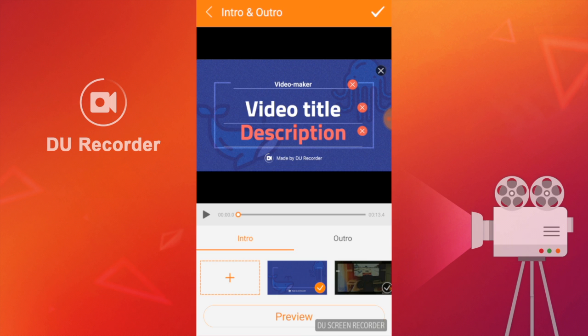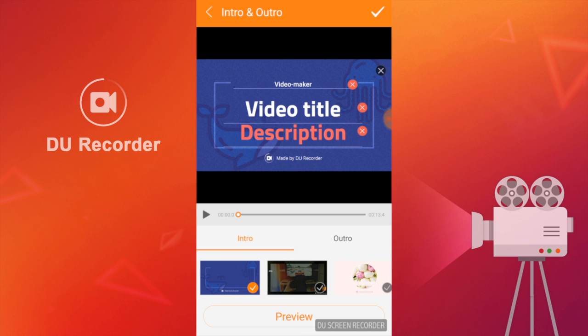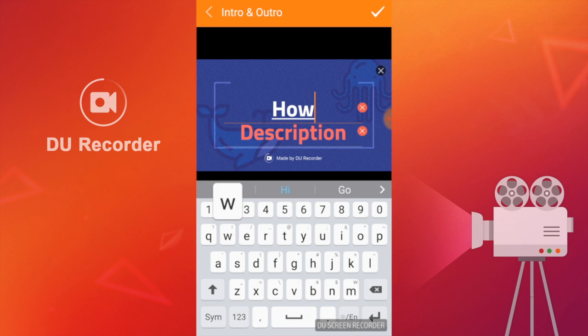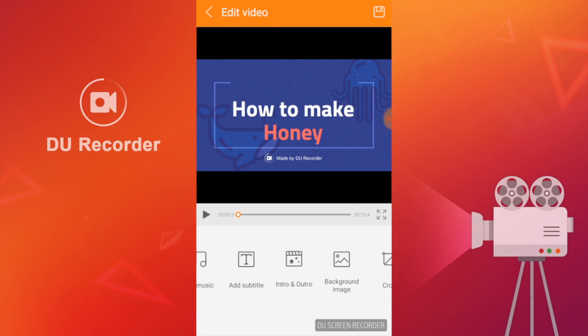You can upload your own card if you want to, or you can use some of these templates that they already made for you, which is real convenient. You can X off some of these lines if you don't need that many. I'm just going to say, let's make this up, how to make honey. Go and hit check.